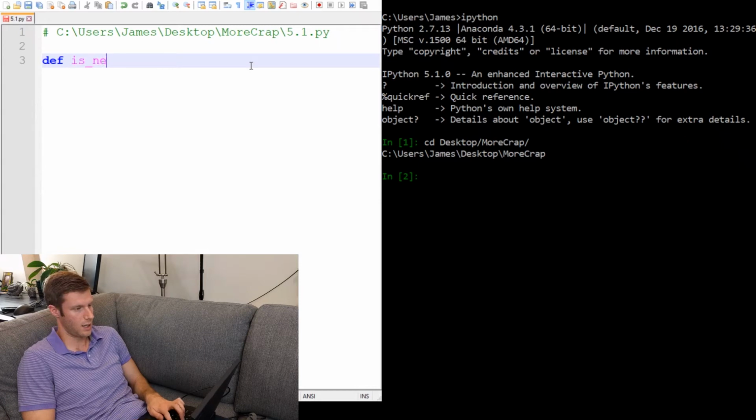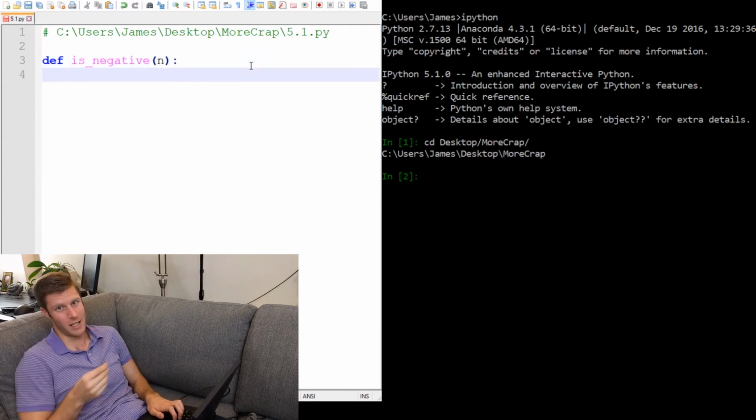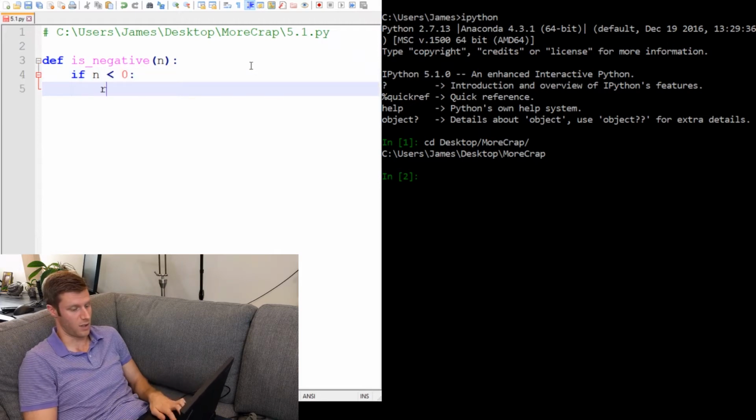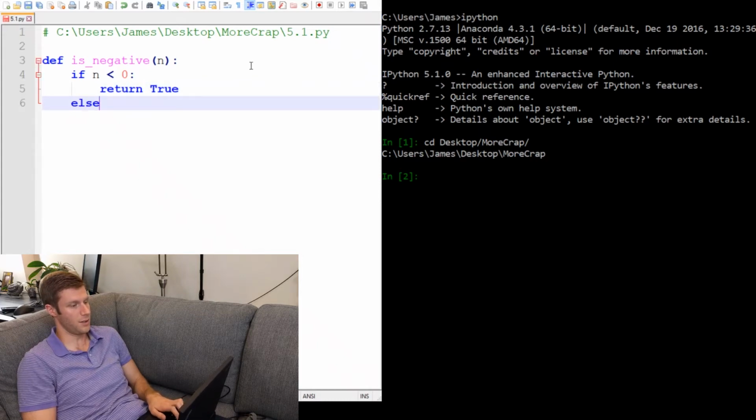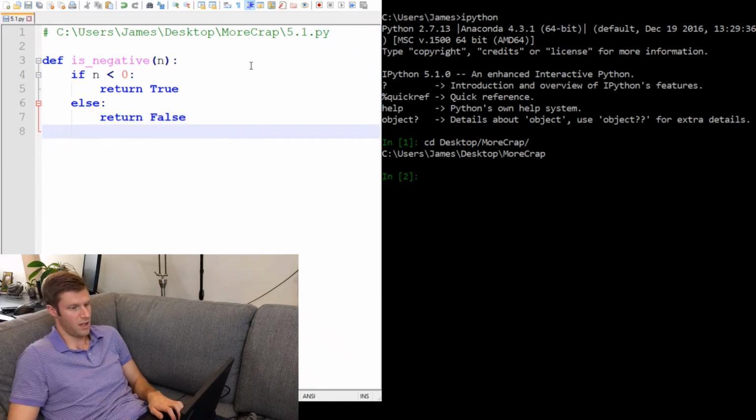def isNegative(n). There are actually a lot of different ways we can go about solving this particular problem. I'll start with the one that comes most obvious to me, but I'll look at a couple others as well. So here's one. If the number is less than 0, then it's negative. So return True. Else, return False. And that should work.